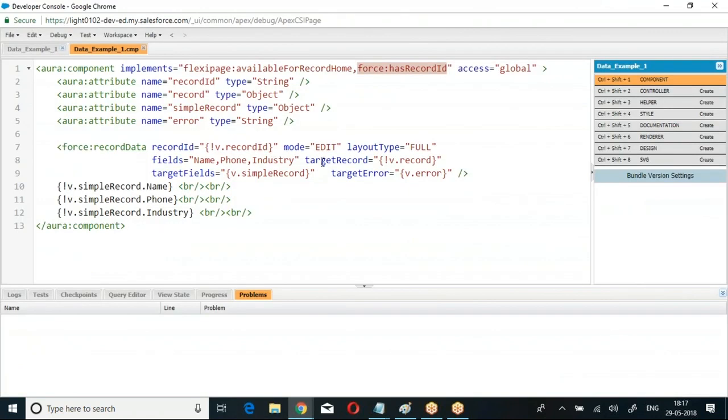In the component Lightning page, we missed the custom address symbol. Line number? Line number, it is 9. Target error. Custom address symbol. Yeah. And the record ID, customer symbol is there. Yes. Thank you. Welcome. So we have created this.